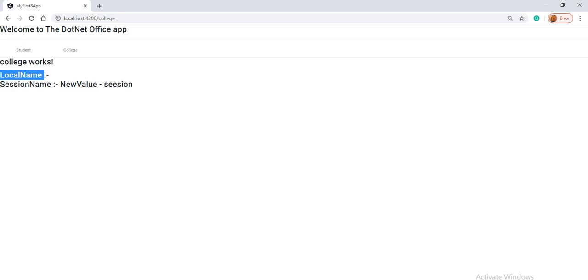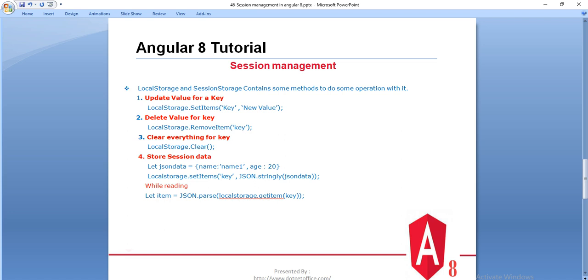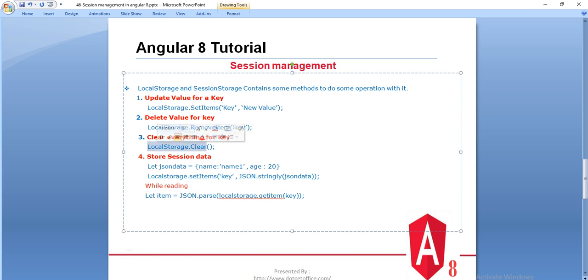So we will see now we are not able to see the value for the local name because we have deleted it. So these are the methods we can use. If we want to clear everything for a particular storage, we can use this local storage dot clear as well.